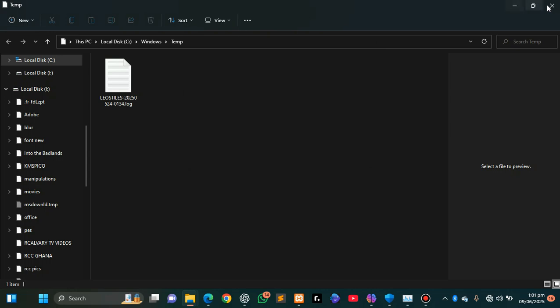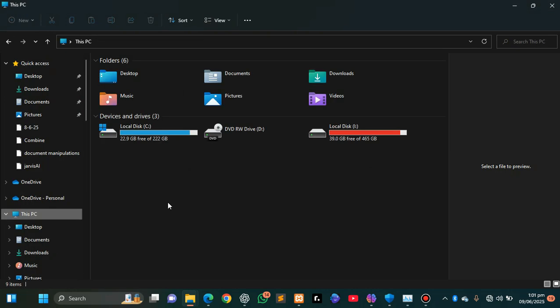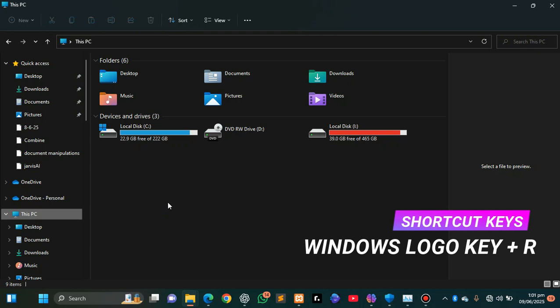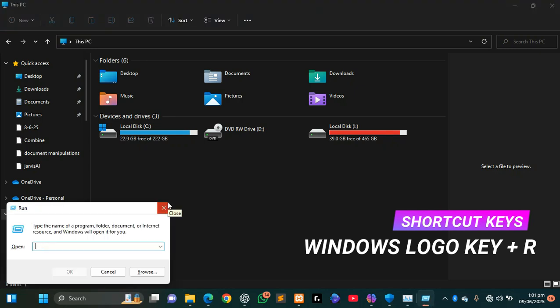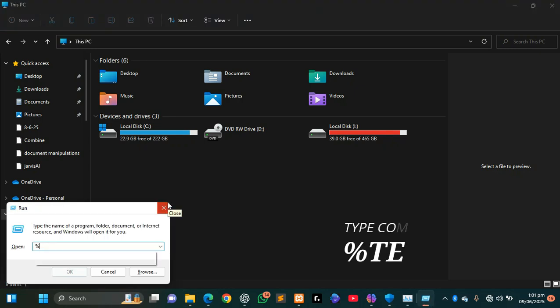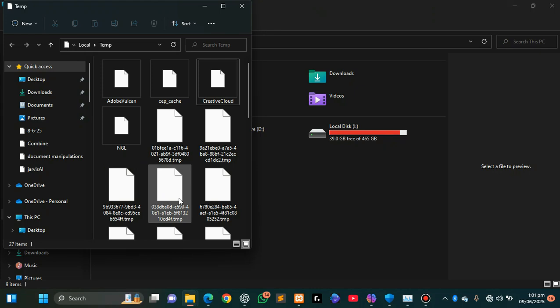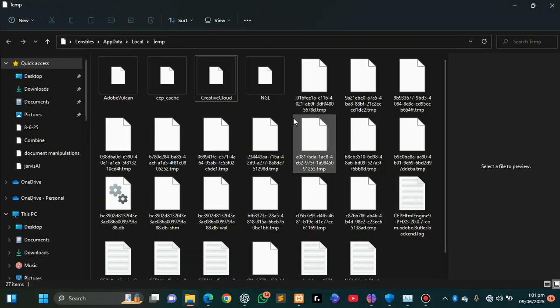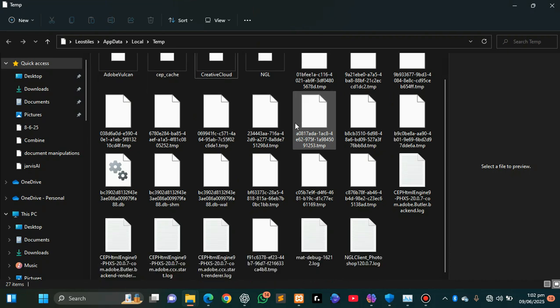Now there is another one you have to do, using the same process. You press your Windows key on your keyboard plus R. Then this time around you type the percentage sign, you type temp, then you end it with the percentage sign. When you hit enter, it also opens another temporary folder for you. This one too contains a whole lot of files and folders.